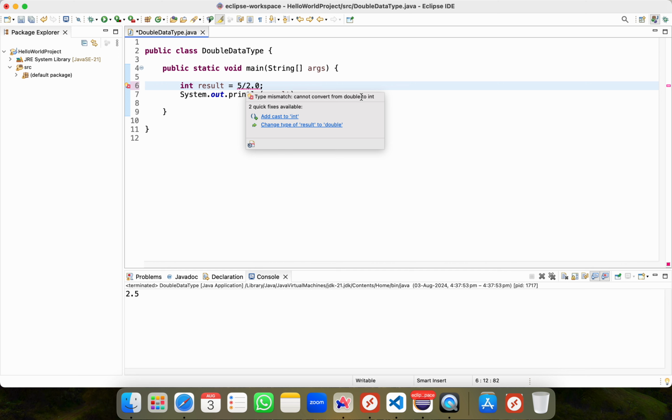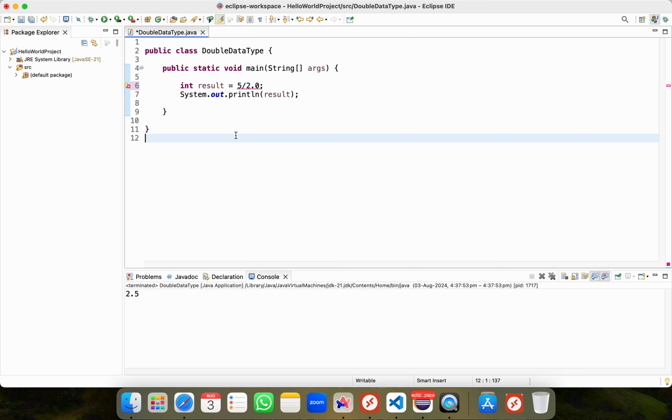So in order to make this work, we need to convert this value to integer to store it inside the result variable. Alright, so this is how we'll do, and this is called typecasting. I'll do like this. I'll do int.